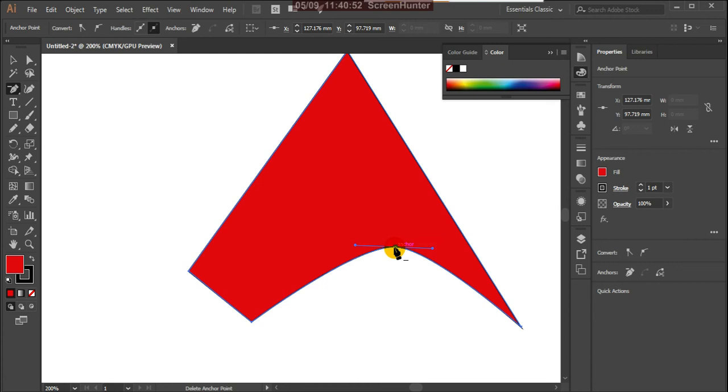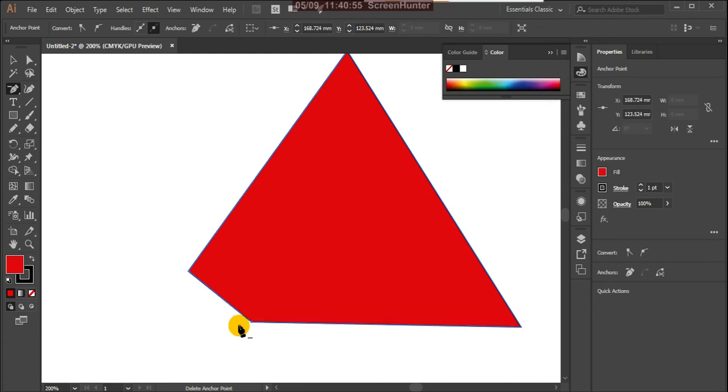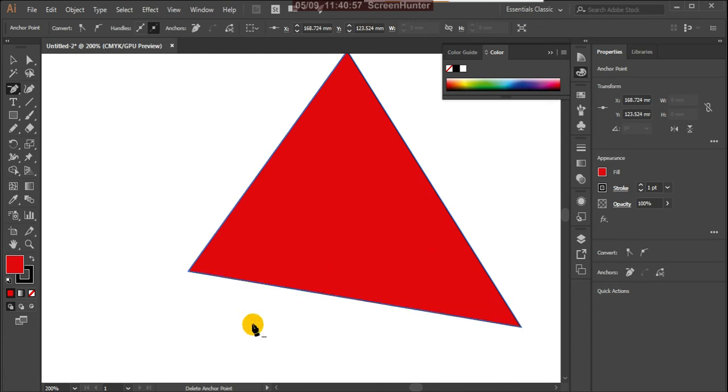With that you can click on that point and delete it. Sometimes we unnecessarily add these anchor points. If you draw with too many anchor points, the shape looks very zigzaggy, not smooth and sharp. You cannot create smooth and simple shapes by adding more anchor points.